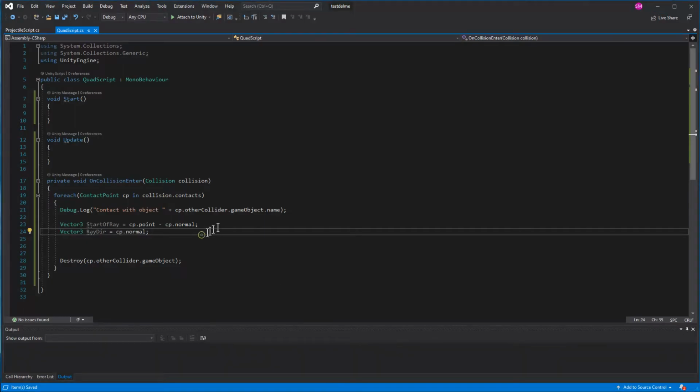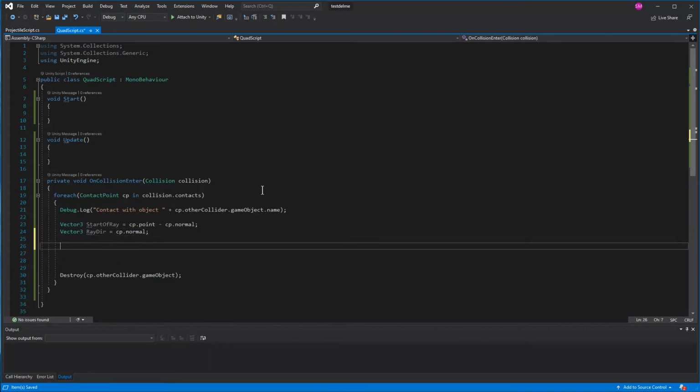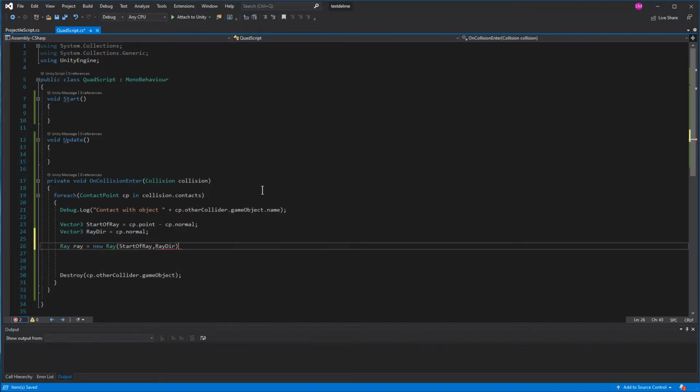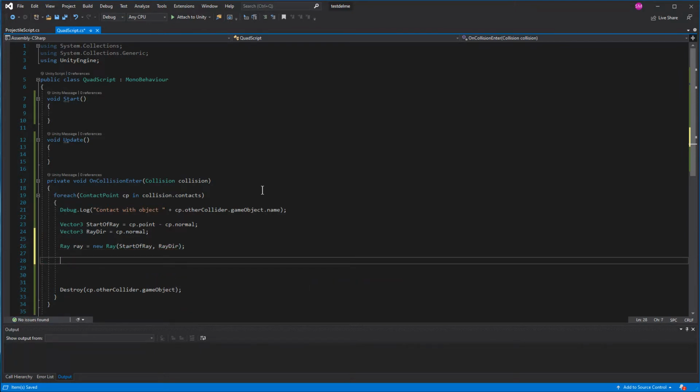So we've got our ray direction. So now all we have to do is make a ray. Ray equals new ray, and all it needs is the start and a direction. And now we do a physics raycast. It returns a bool if it hits something. We're assuming it's going to hit something because we've kind of carefully moved away from something we know it's going to hit. Equals.